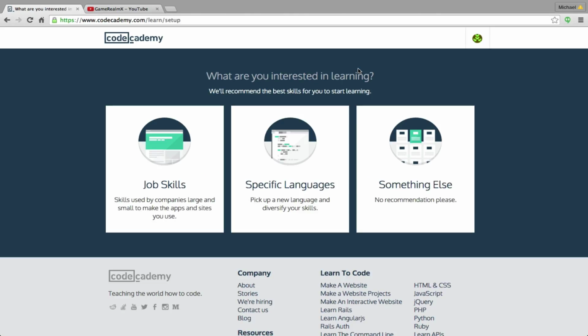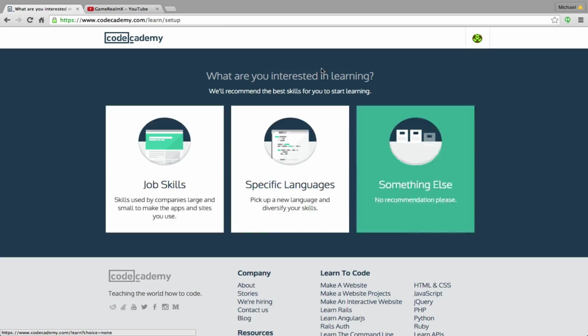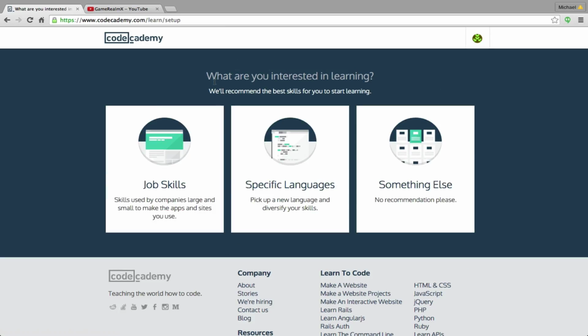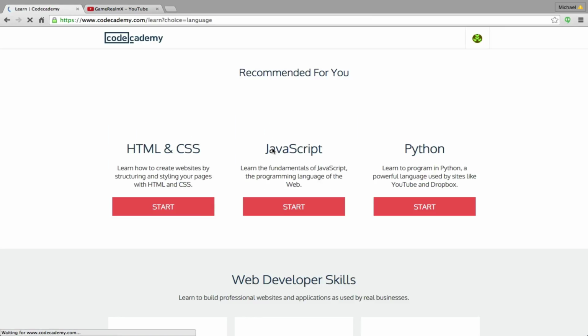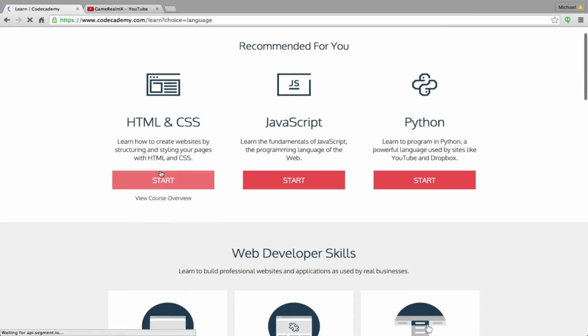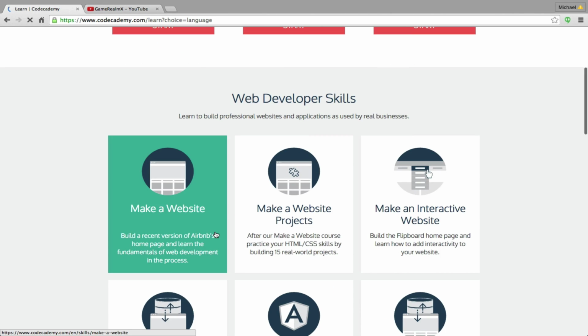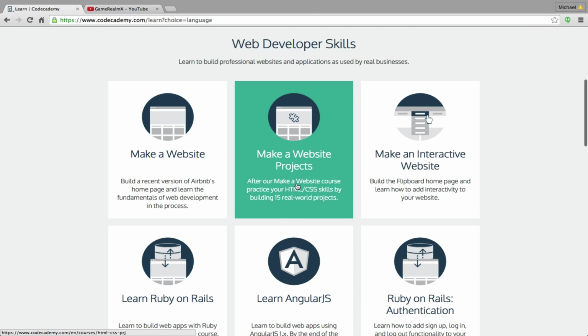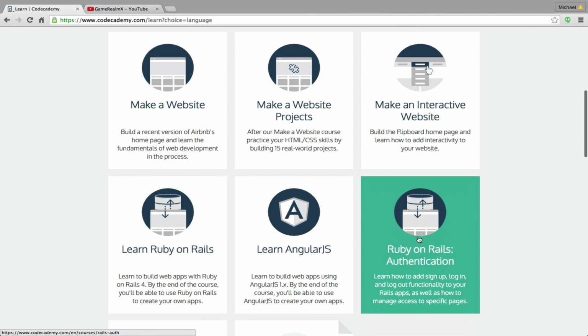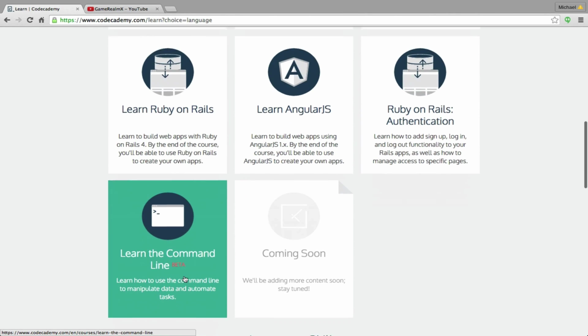So here we are, once you press that red get started button. What are you interested in learning? I'll choose specific languages, and recommended. And then you can make website projects, make an interactive website, and all this.